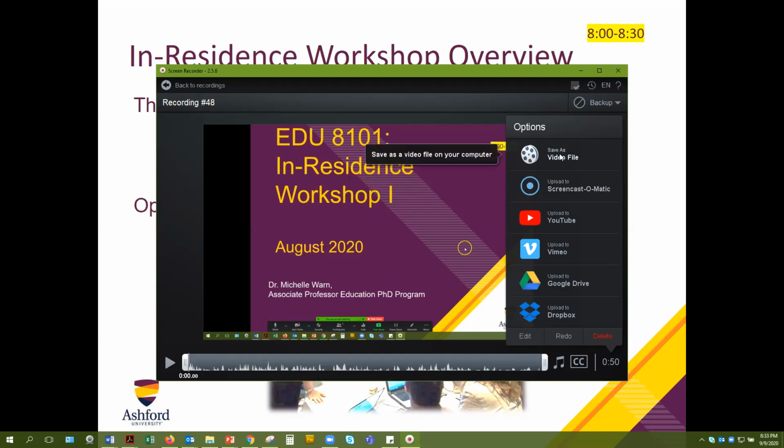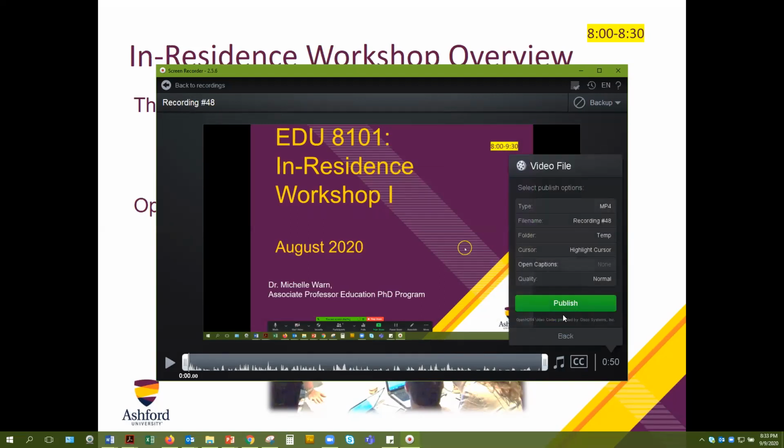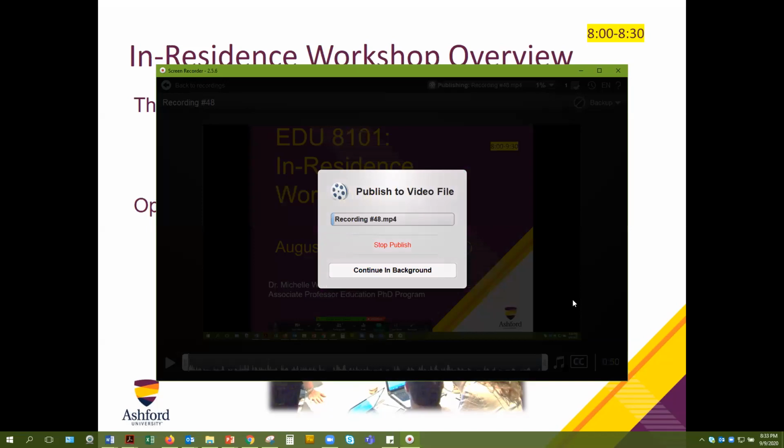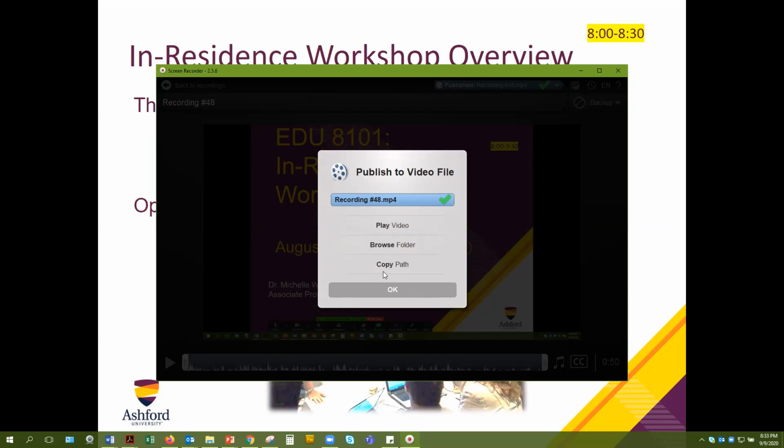I'm going to say save as a video file. It saves it to my hard drive, and I'm going to say now publish. So now I have to have a little room on my hard drive to be able to save this file. It takes a second. I can even say continue in background while I go do other work, especially if you have a long file. Although if you have a bad internet connection, you might want to just walk away for a little bit while it processes. If you have a bad internet connection, you don't want to lose that file.